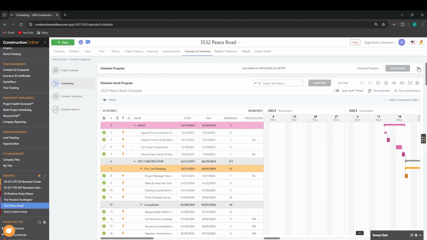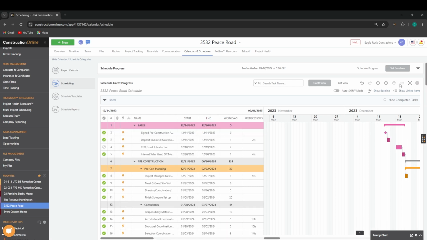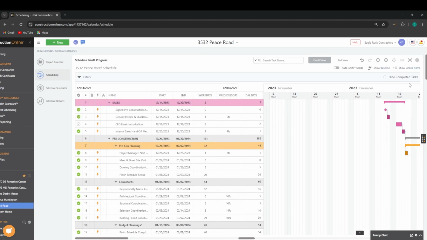In the schedule itself, there are several options for how to navigate, view, and edit the schedule. Our first option is to search by task name in the taskbar. Next, we can choose how the schedule appears, whether in the Gantt view or the list view. Next, we have our undo and redo buttons, and our zoom out and zoom in buttons. Option to collapse our groups, or expand our groups, our project toolbar, and the option to view the schedule in full screen.